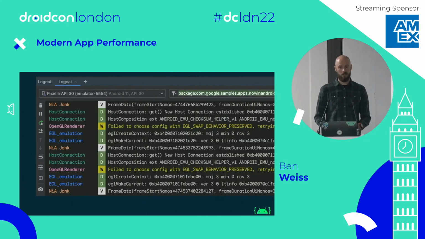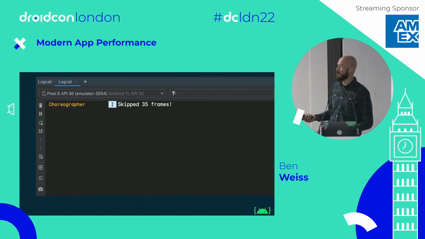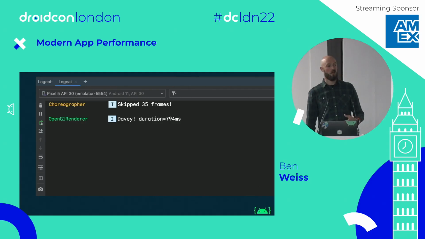So let's zoom in a bit on that one and not on the console one. Let's clear the log and the filters and everything. And what you would see there for skipped frames is you see there's a couple of skipped frames in here. This is what the Choreographer would show you. So you can filter for the tag Choreographer and you can see however many skipped frames there are. Or you could filter for OpenGLRenderer. So that gives you information whether your app has really long frozen frames.